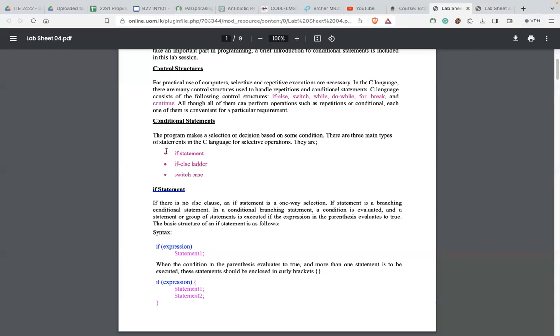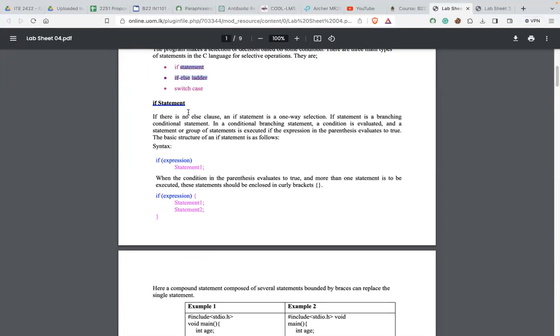Conditional statement. The program makes a selection or decision based on some condition. That means it takes a decision based on a condition. There are three main types of statement in C language for selective operation. They are the if statement, the if else ladder, and the switch case. Today you will learn the if statement and the if else ladder. First one is the if statement.